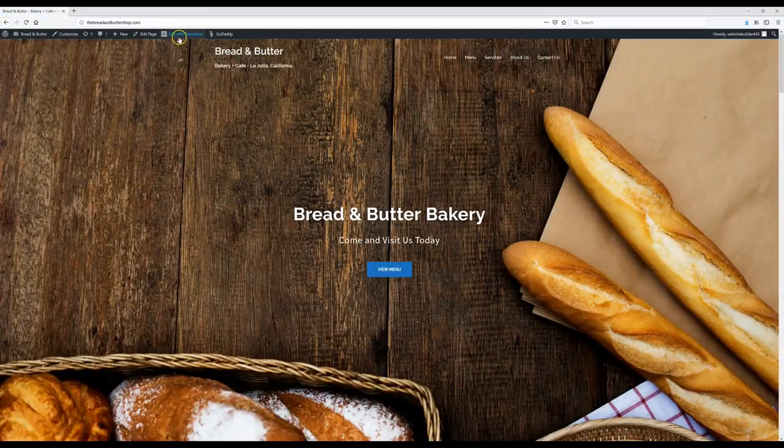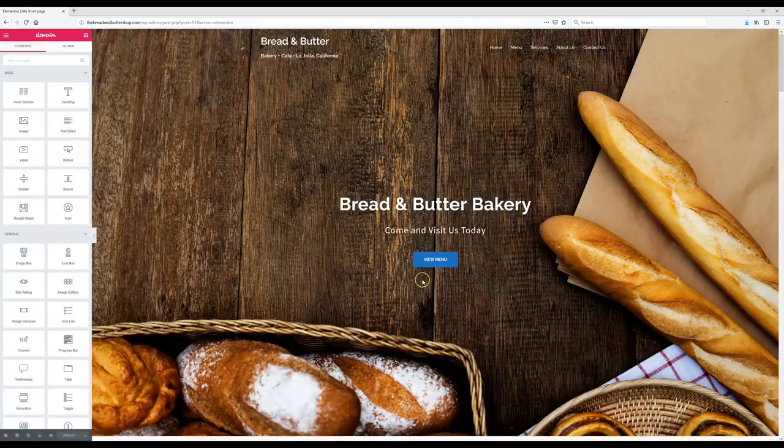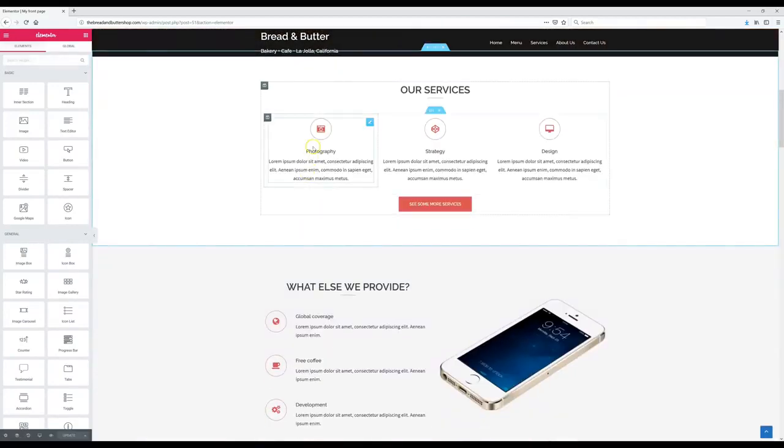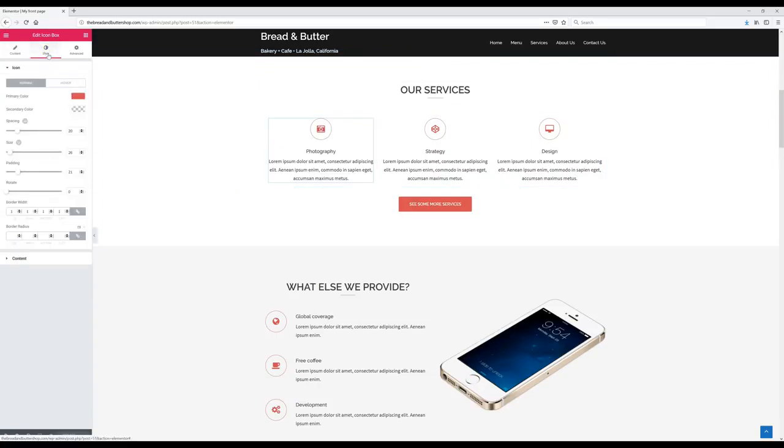Then I'm going to go up here and click on Edit with Elementor. And this is going to make everything super easy to edit. You literally just point and click on the stuff you want to change. So I'm going to go over here and scroll down the page. Now if you click on one of the red buttons, the edit box pops up over here. And if we go up here and click on style, you'll see where it says primary color. If we click it, this is how you change the color for that icon, just like the call to action button that we just edited.